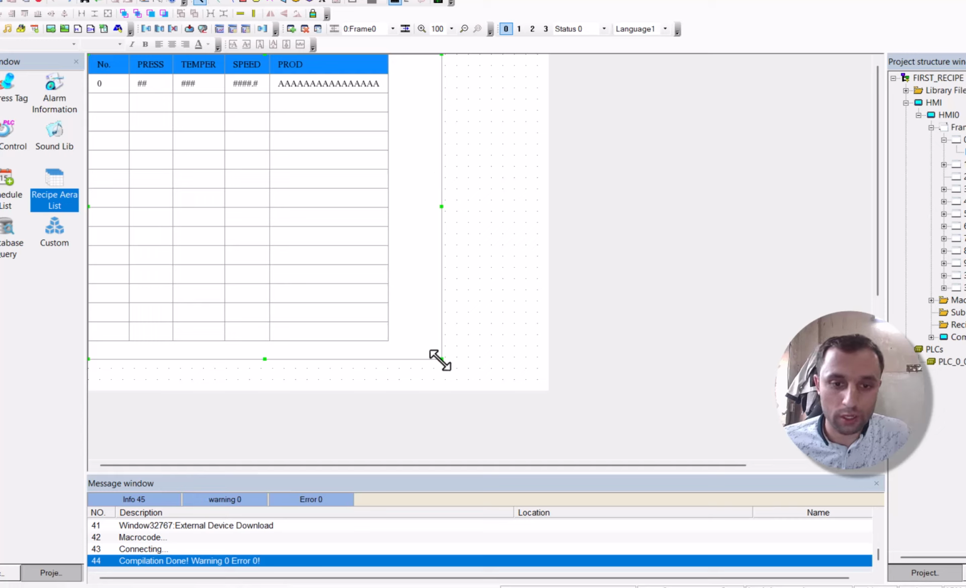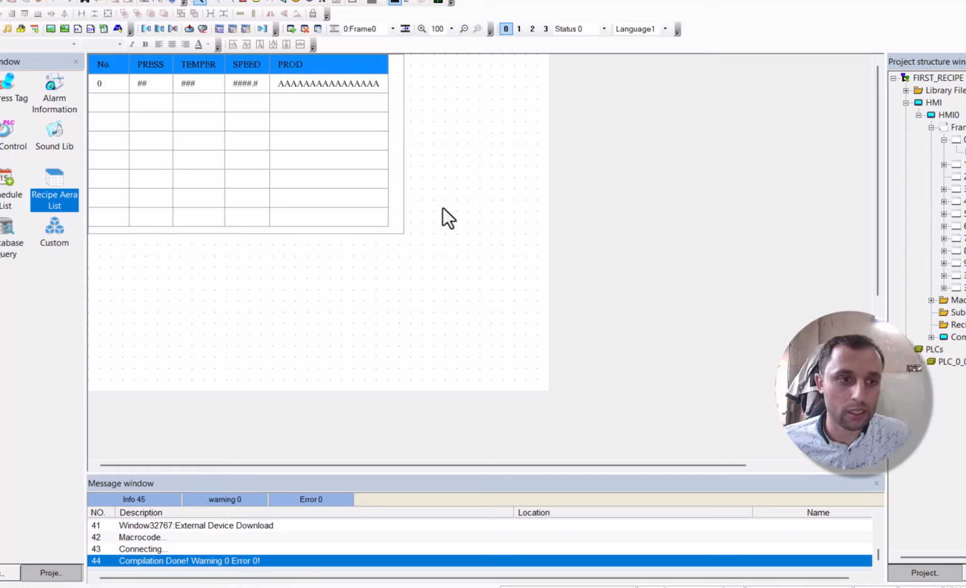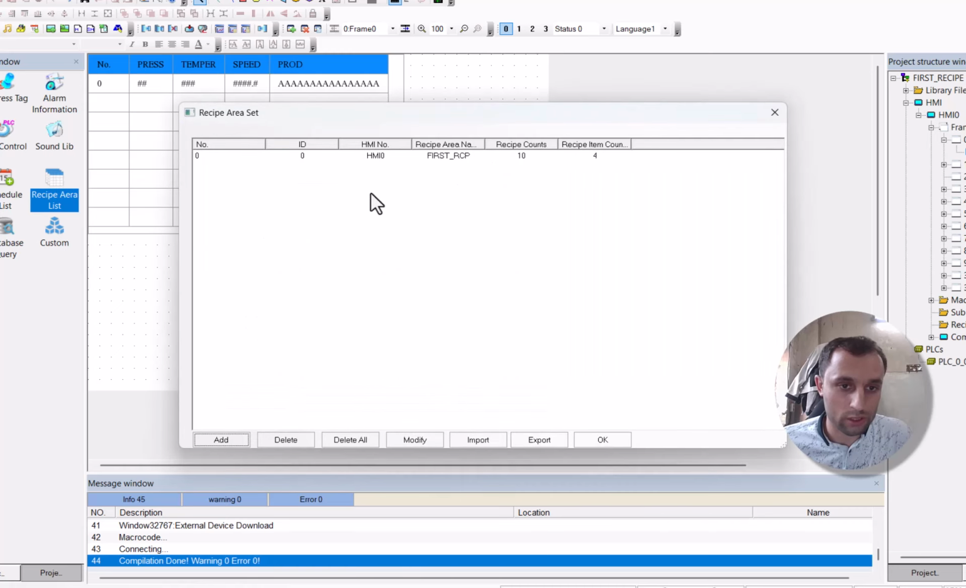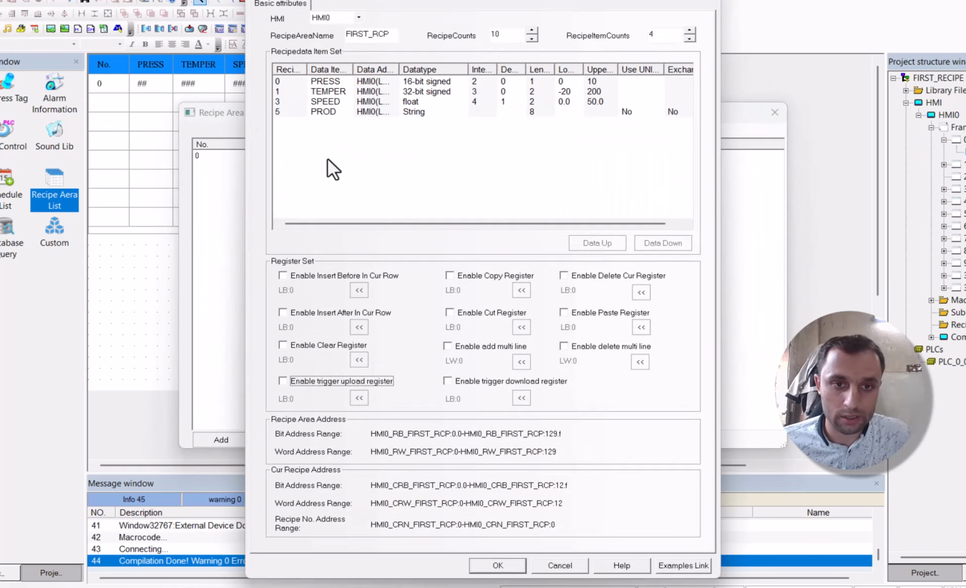Now we need to add another button. Copy, delete, add another row, delete another row, and we will see what the "one" means here. I can go to the recipe area list again, and I will enable all these buttons.